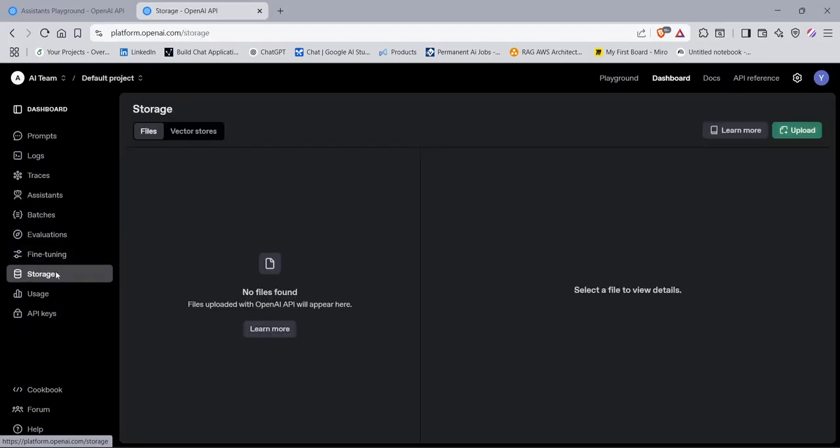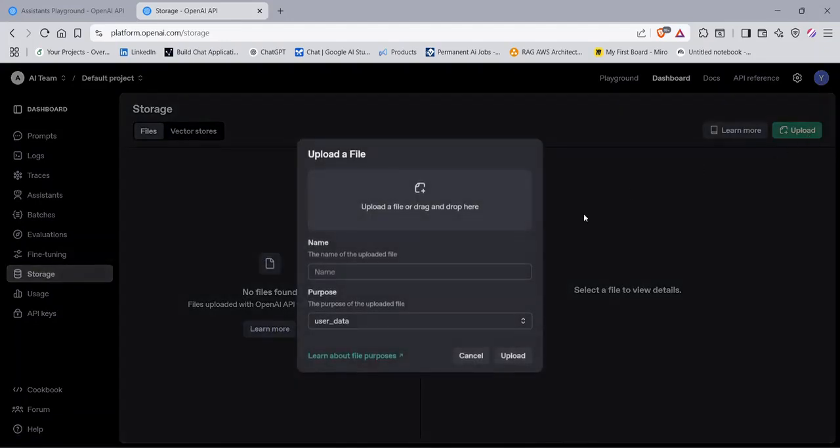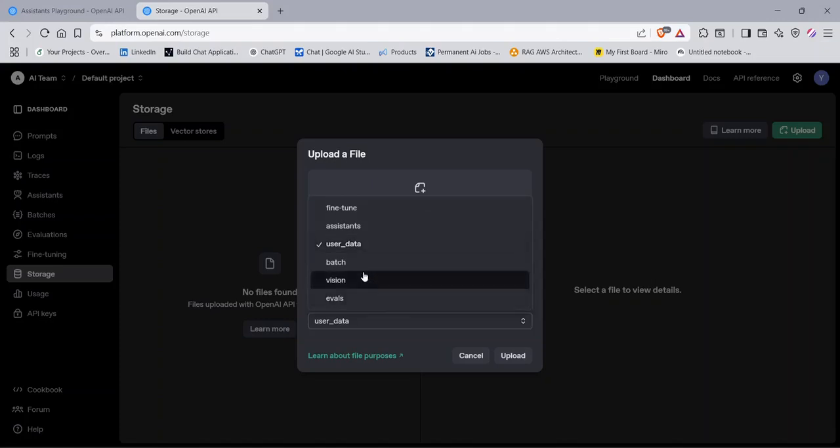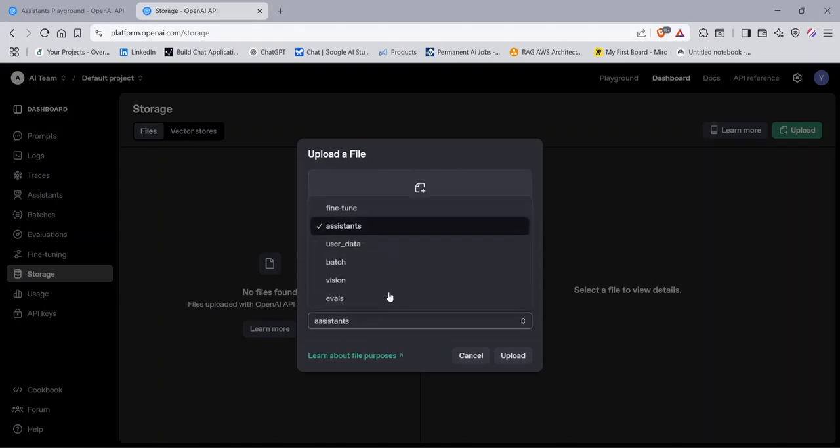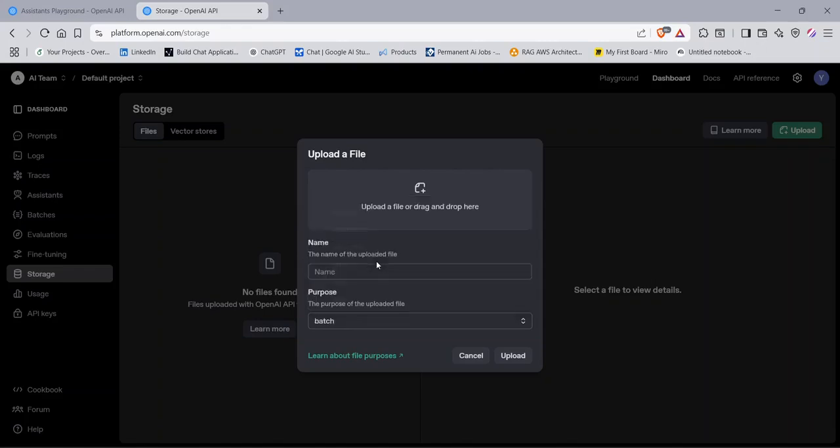And as I said, your storage. So you can have files, we can upload the files here for fine tuning, or for other purposes, we can select the purpose just for the assistant, or just user data or vision data or any batch data. We can select it for the evaluation also. So you can just create a name and just upload the documents.